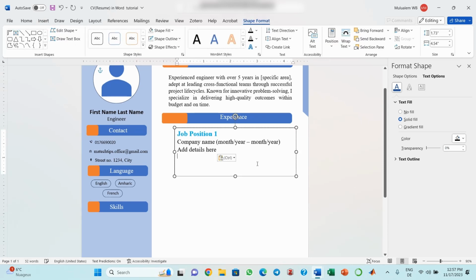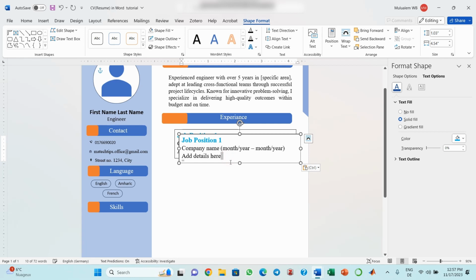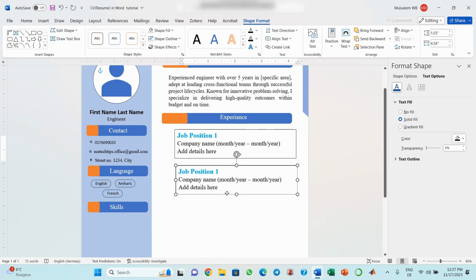Then in the text box, we put the first job. Let's say this is the first job. Then again, copy and paste. This is the second job, and put the second job here. You can reset it to 2.